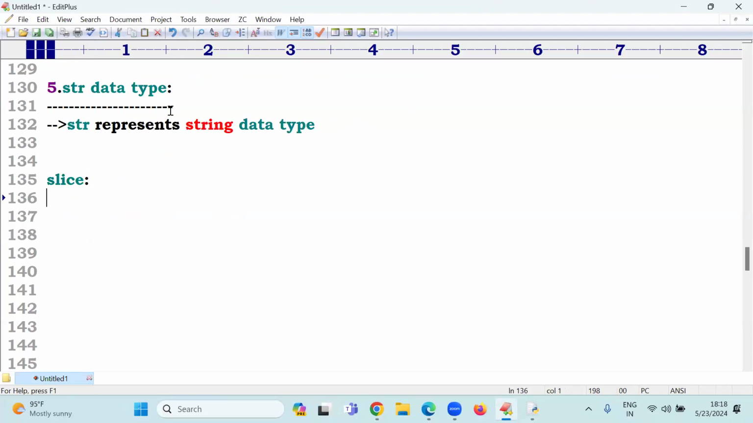Slice means generally we have to call it a piece. Suppose one apple is there. You have to cut it piece by piece, 5 to 6 pieces. That is not one slice. A slice is nothing but one piece. Okay, fine.